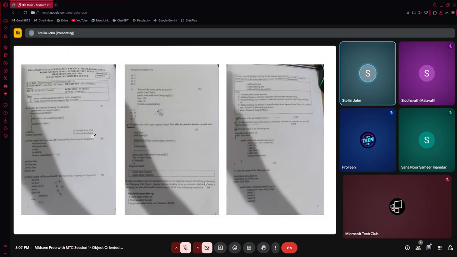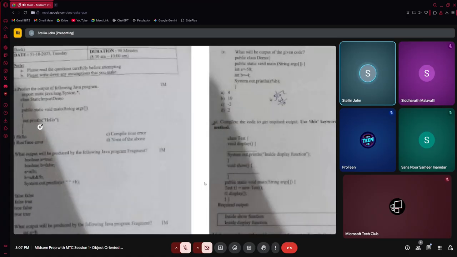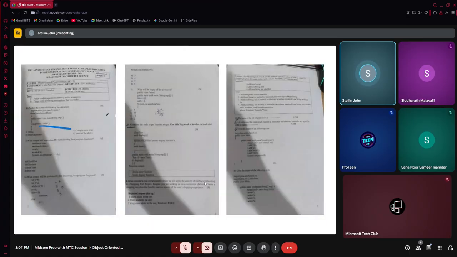I don't know, is this visible? I am not sure. Yeah, I think I'll start by telling you the brief. You guys can solve it at home if possible.